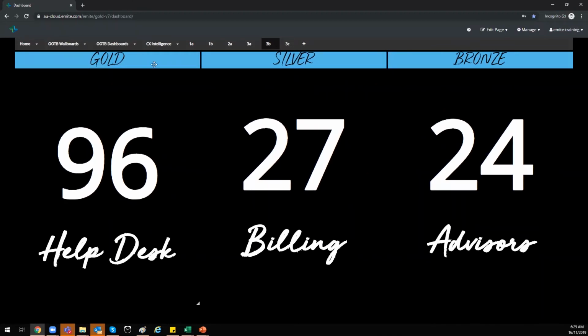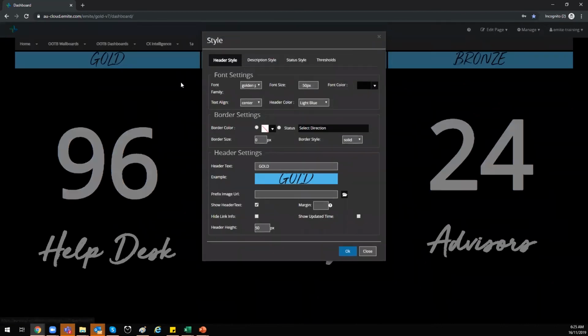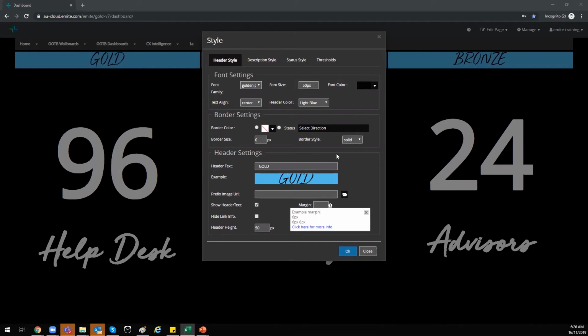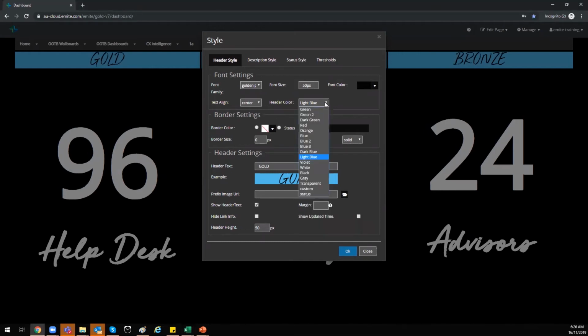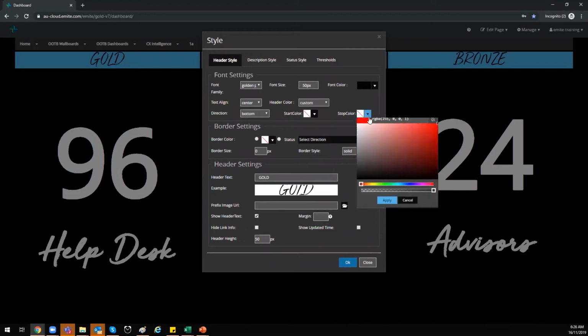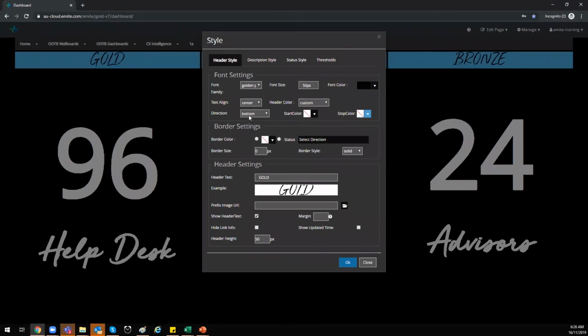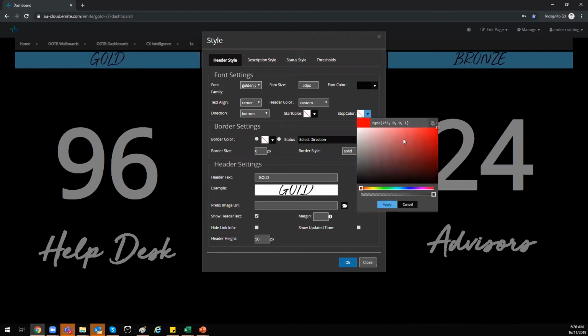Okay, we're good. Now I just want to do some more as far as the aesthetics are concerned. I want to have a solid gold header color. So I can go ahead and do that. By default, it's light blue and you don't see any gold here, so you have to click on custom. You also have the option to have a gradient effect for the header color, but I just want one solid gold color across the board. So just choose that, hit apply.